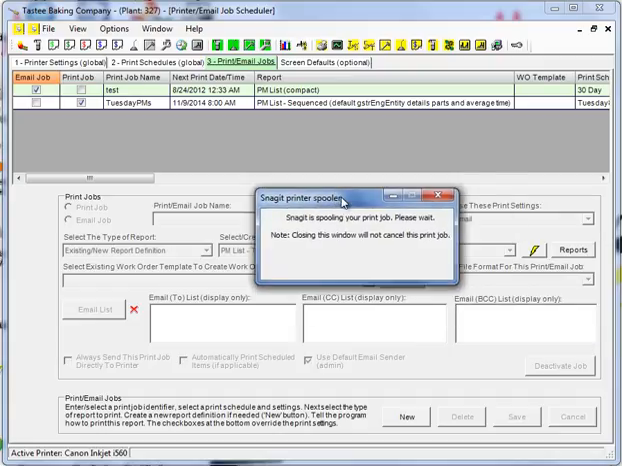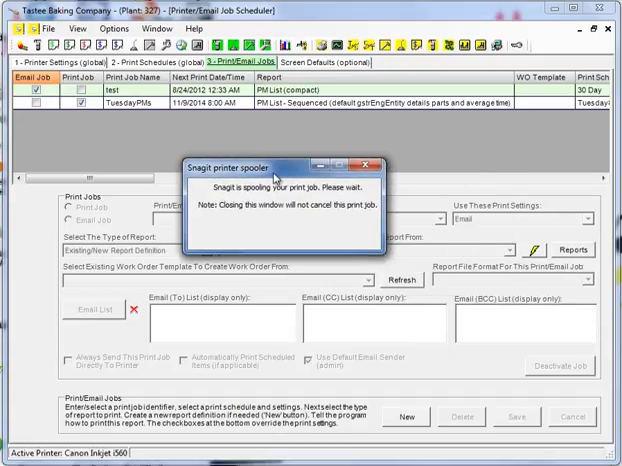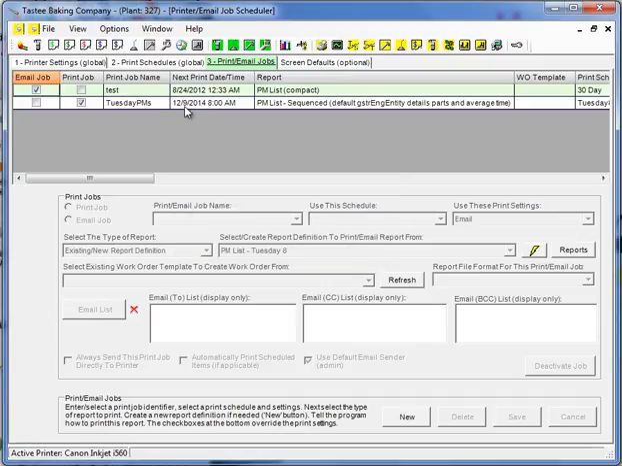We can see our print spooler is spooling up this print job. And this is what would come out on your actual physical printer. And we can see the next scheduled print date and time reset itself. So MateSmart is always going to cycle this print job automatically until you tell it to stop. Now that's a big time saver, and that really does add consistency to your workflow.